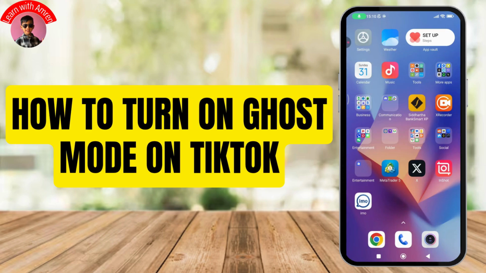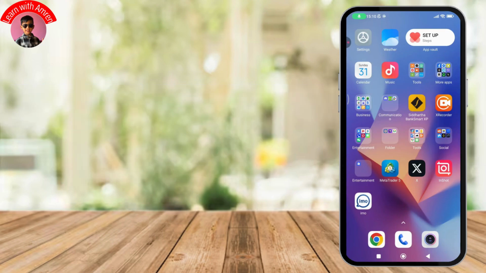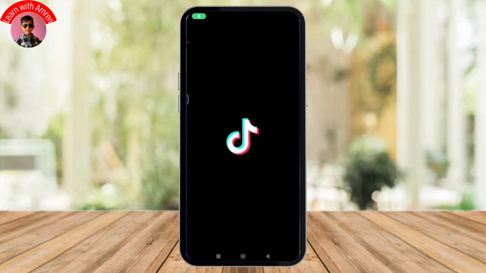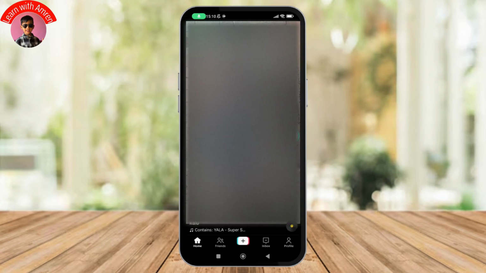How to turn on ghost mode on TikTok. So if you want to turn on your ghost mode on your TikTok, then what you need to do is first, you just need to make sure that you have a stable internet connection. After that, you need to open up your TikTok application. Now, after opening your TikTok, make sure that you have logged into your account.